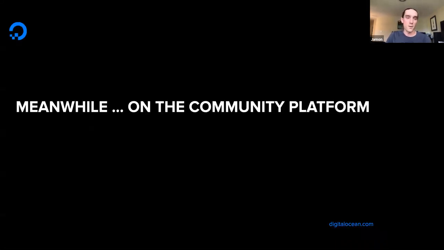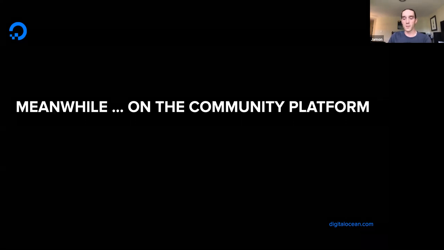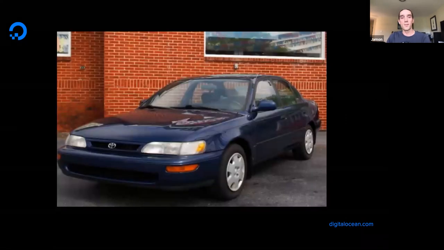Meanwhile, the community platform itself, as the community content team is developing content, the developers themselves are working on the Rails app that runs the community, and a set of questions and issues around migration to Kubernetes was starting to come up. We've launched our Kubernetes as a service product, but the community platform is still running on virtual machines.